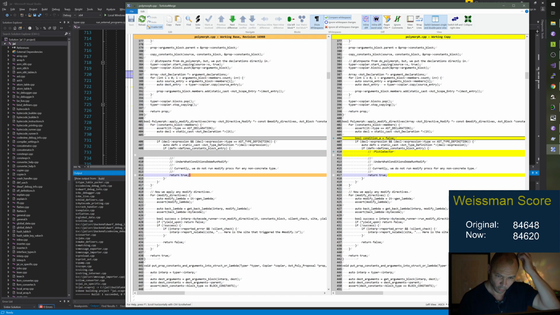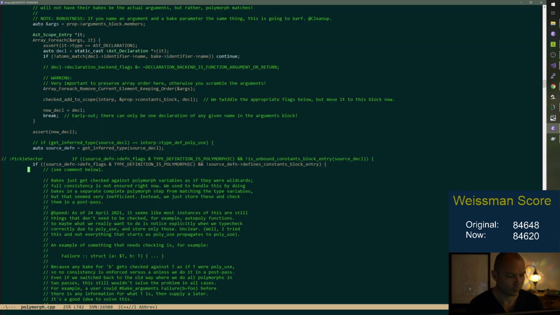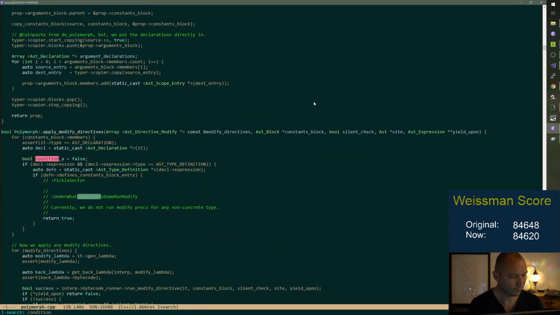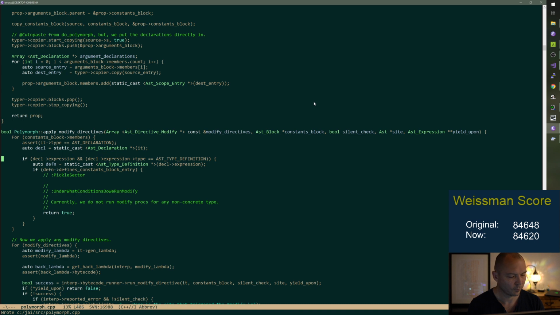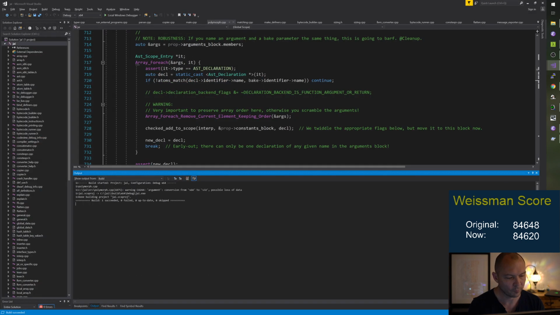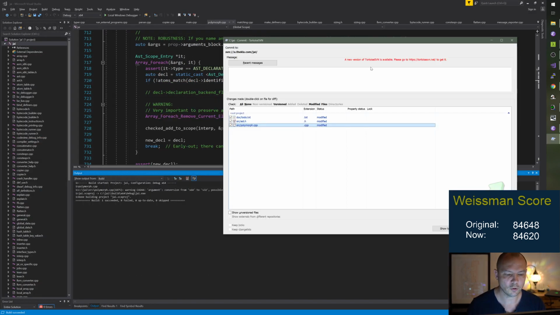Basically no changes. Oh, whoops. I left a condition variable in. Oops. Basically no changes since last check-in, but that's how it goes sometimes.